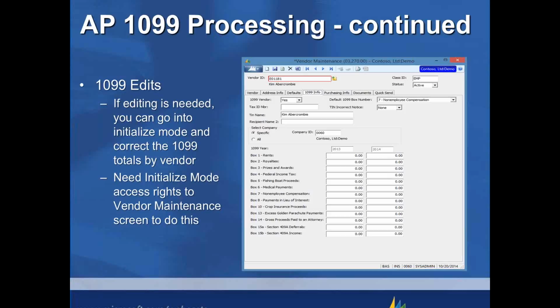What you would see in here is what's been calculated by the system for the boxes and for those years. Those are the numbers that will show up on the 1099 preview report, and you need to reconcile that. If you find a difference, then you would edit the numbers in this screen.